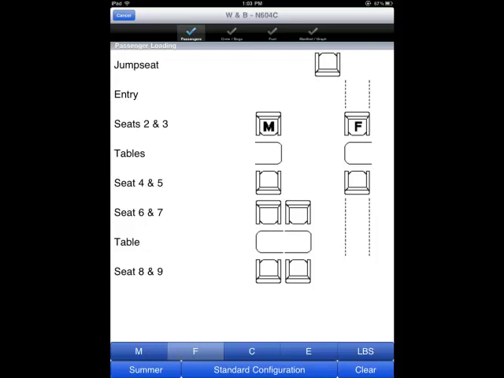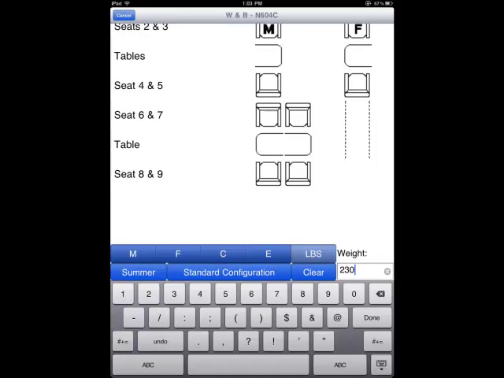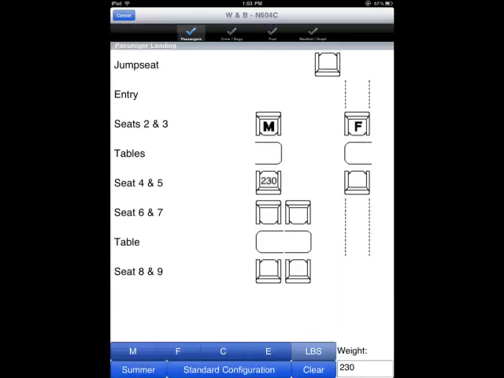The male, female, and child weights are preset based on winter and summer standard weights. The current season is shown in the lower row and can be toggled. These values can be changed by contacting CAVU. If an actual weight is desired, press the pounds button. Enter the weight within the box that appears on the row. Select a seat to apply the weight.